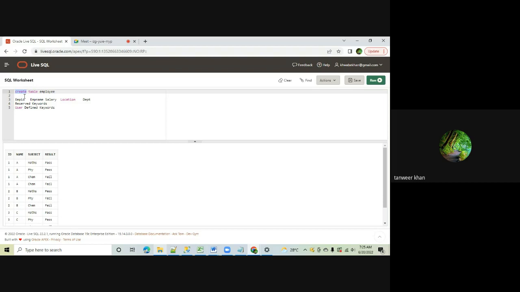Now the question is, what is that special meaning? When you write create, your SQL engine will understand that the user wants to create something. It is like a code word for the SQL world. Then you write table. When you write create and table, the SQL engine will understand that the user wants to create a table. That is why create and table are both reserved keywords.